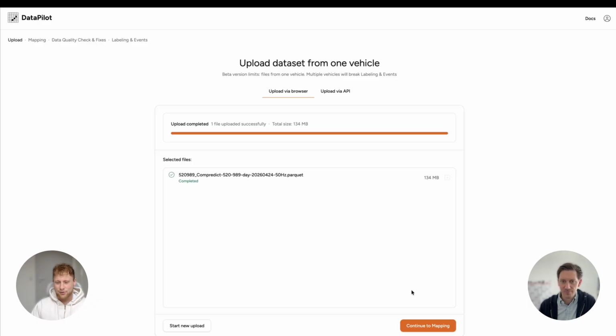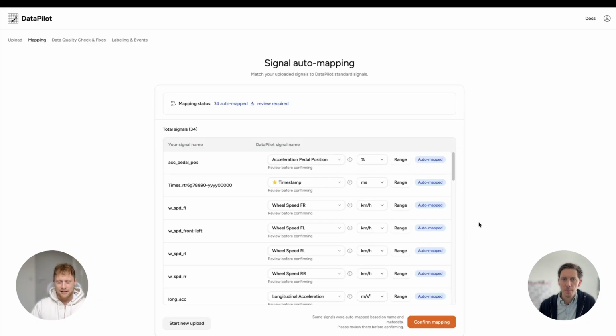And in the next step, we would go to the signal mapping. The signal mapping is required for our data quality checks to know what signals you basically uploaded, and thus also to adjust the configurations according to the signal. So for example, if you upload a signal that is called acceleration pedal position, then we also need to know, okay, this is the acceleration pedal position.